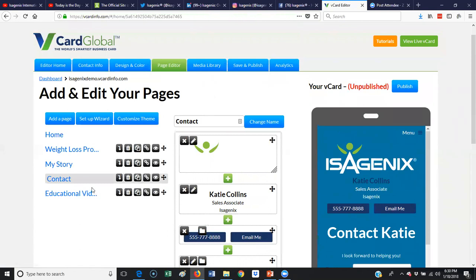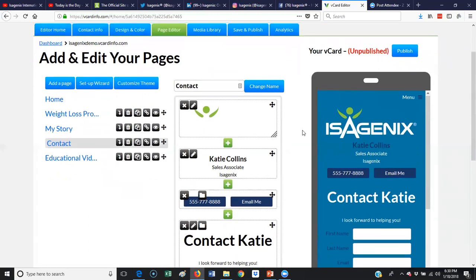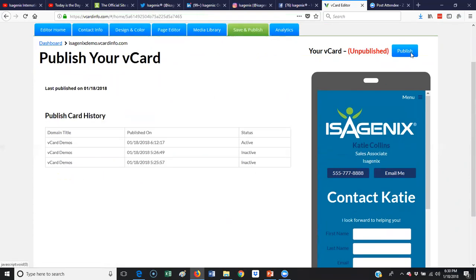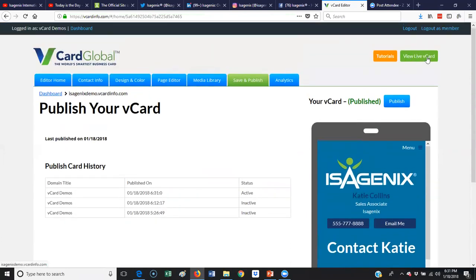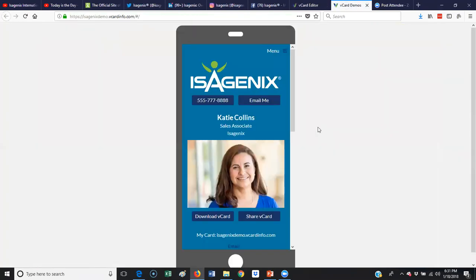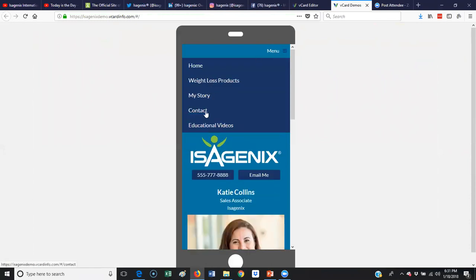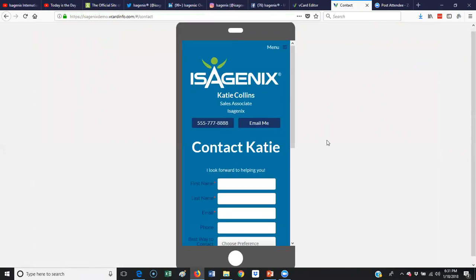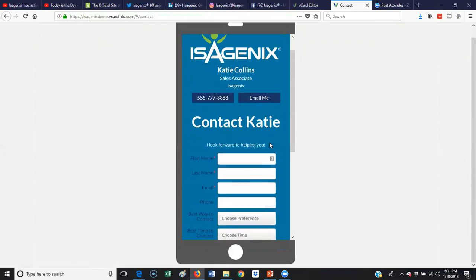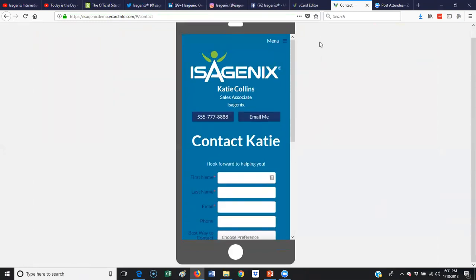So we've added a contact form. That looks pretty good. And anytime you make changes to your website, if you want people to see those changes, you need to click this publish button right here. We'll click publish, and that now has changed this to green. And right up here, you can click on this green button. It's just a quick handy link to open up the live vCard so you can see what you've done so far. So here's our menu. We've got some different pages here. We've added our contact page, and there you can see it. Pretty easy, pretty fun. It really is a great tool.